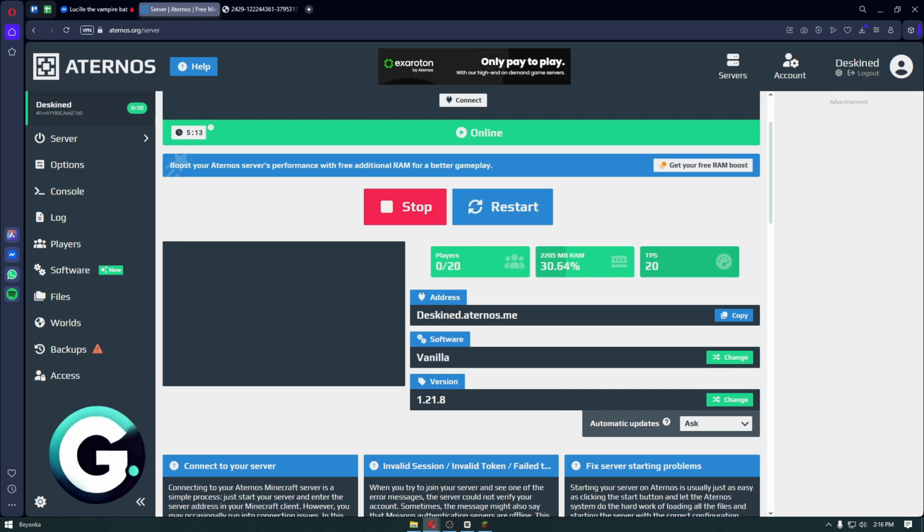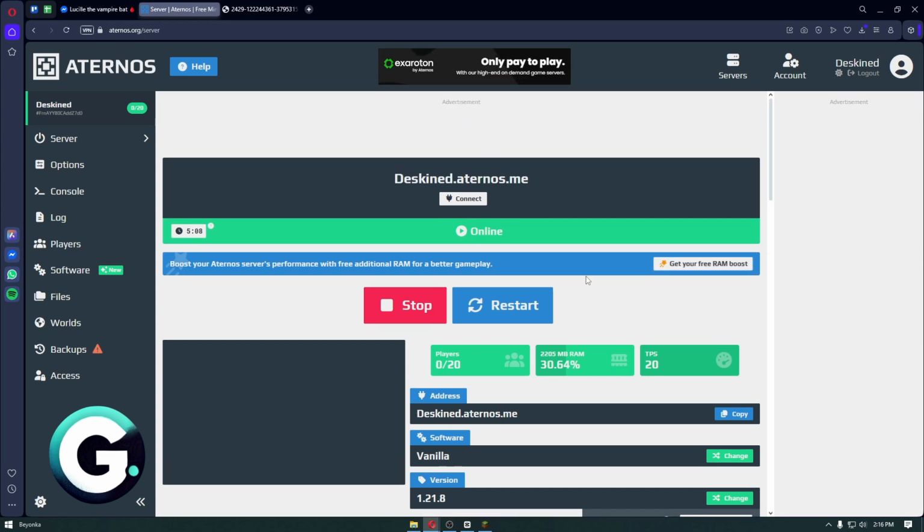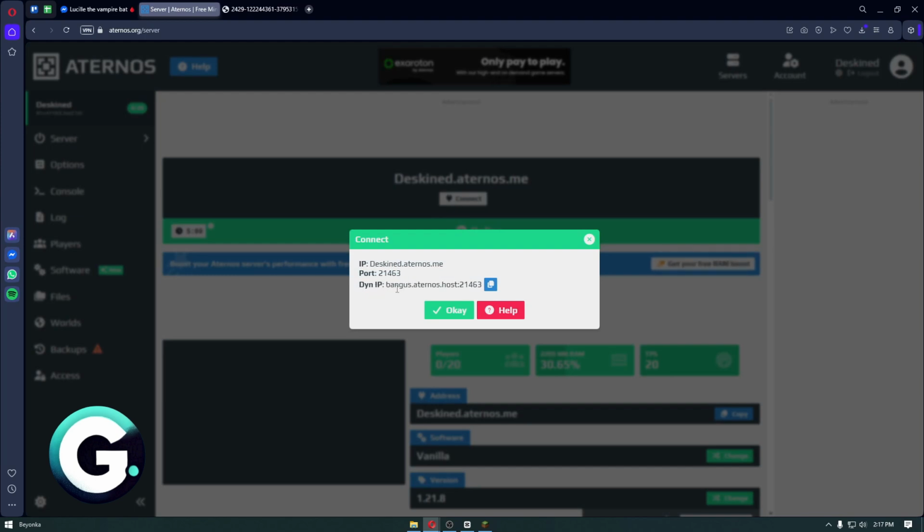If that didn't work, we can then go ahead and use the dynip from the Athernus server. So to locate your dynip, you can just click on the connect button and the dynip will then open up right here. Just copy this and use this as your server on Minecraft. Now, if the server address didn't work, you want to try adding a colon and the port number at the end of the server address. For example, myserver.athernus.me colon the port, which is 25565 as an example.